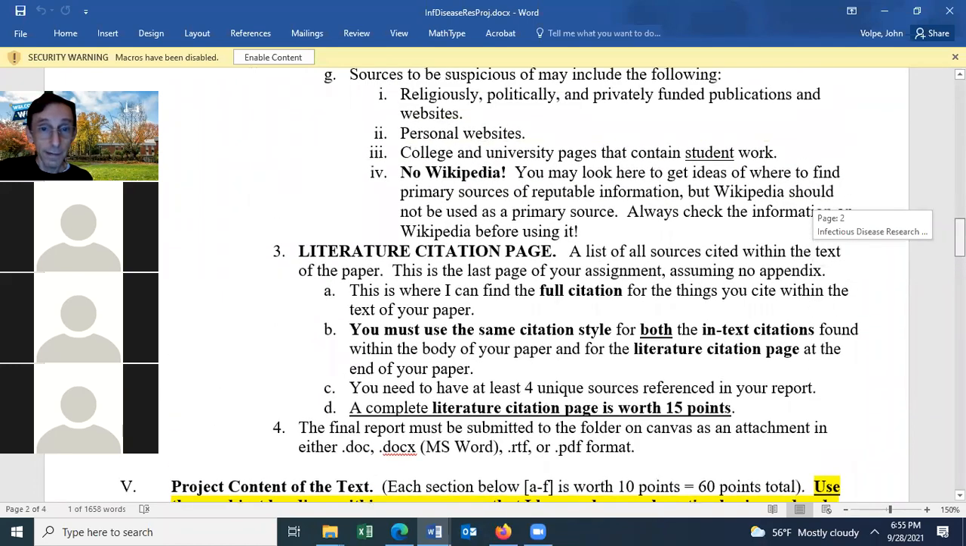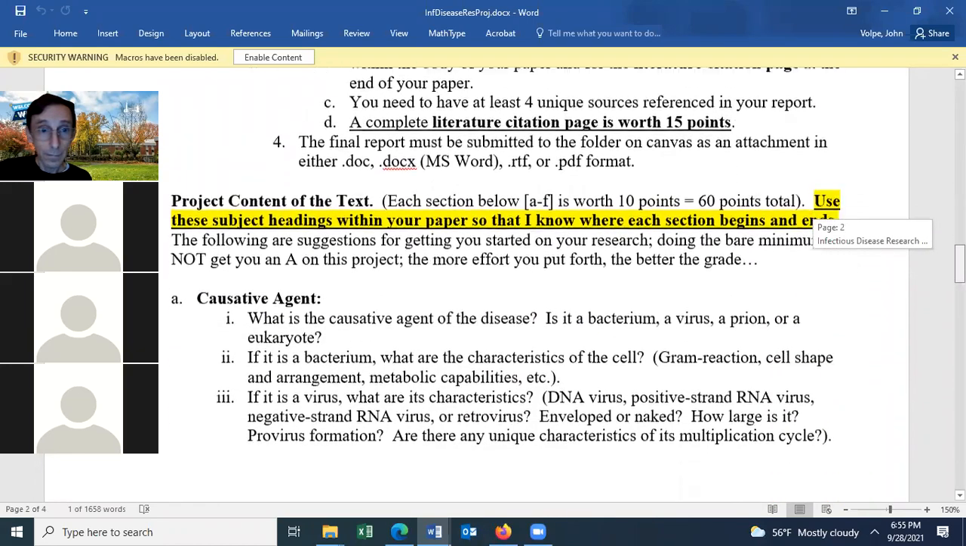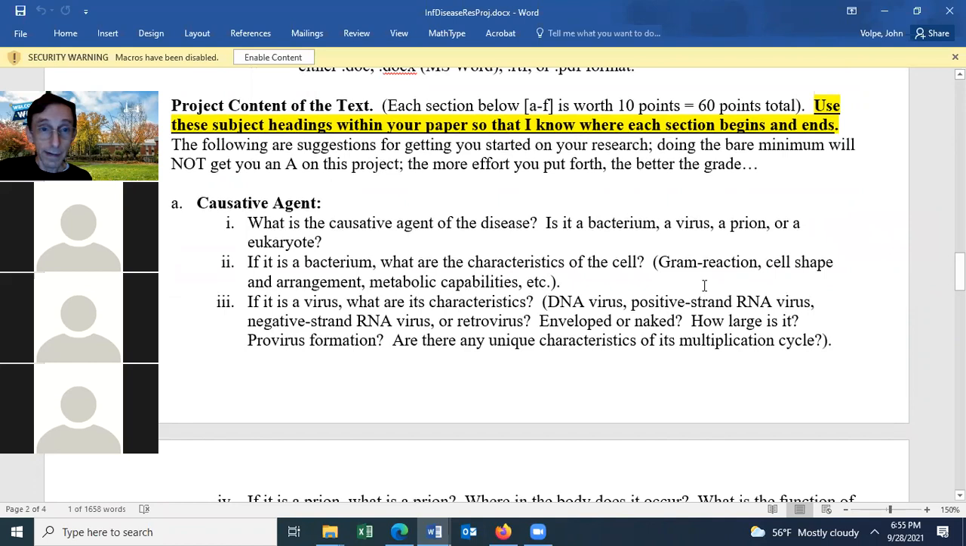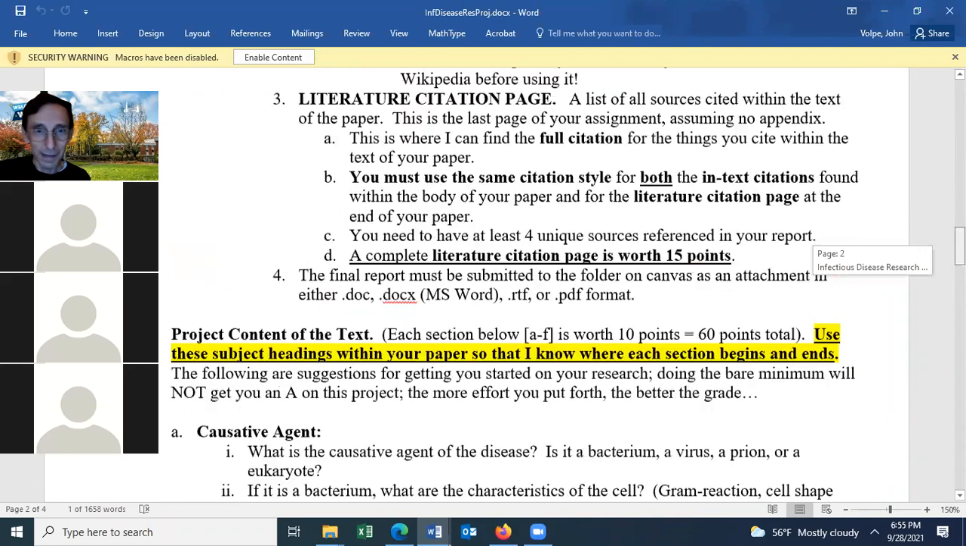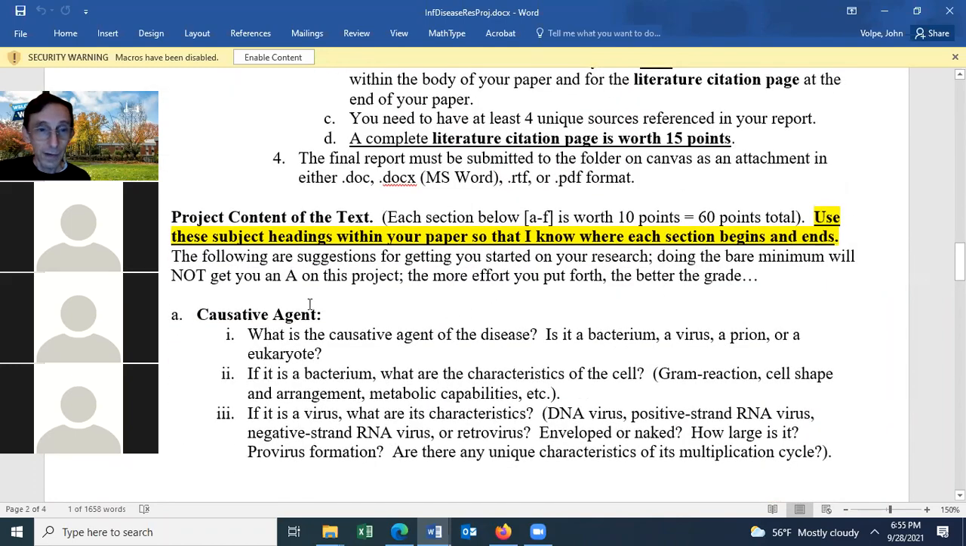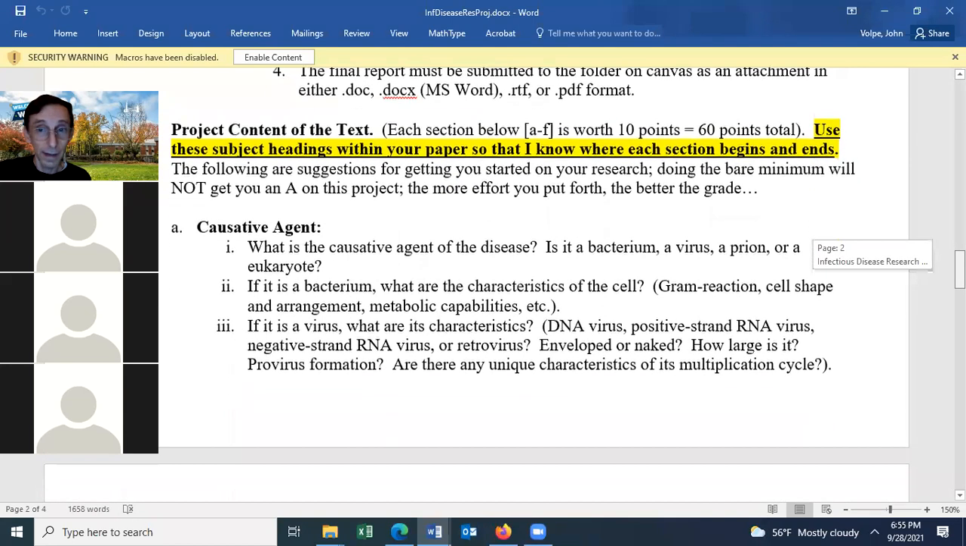All right, so then there's the literature citation page. That's worth 15 points. In the body of your text, you should have, this isn't in there, but I should put that in there, the cover information, which is on the same page as your first page of the text. You should also then have the causative agent and put that in a subheading. And then you have to talk about the causative agent, and it depends what the causative agent is. I'll let you read about that.